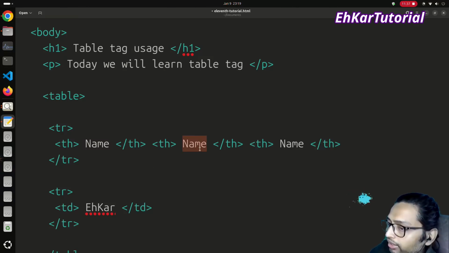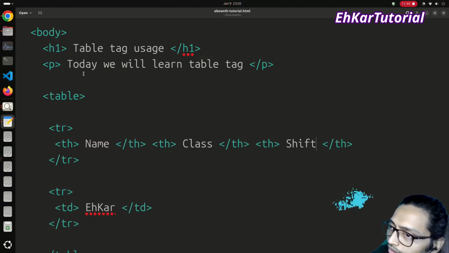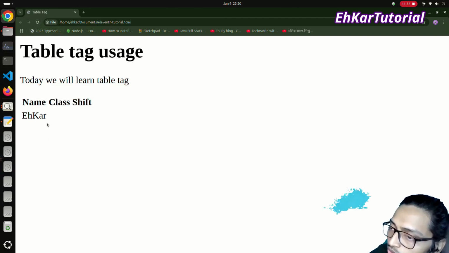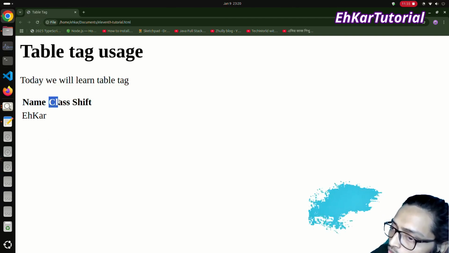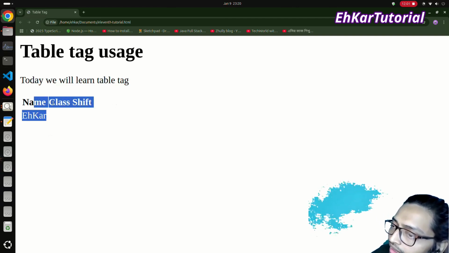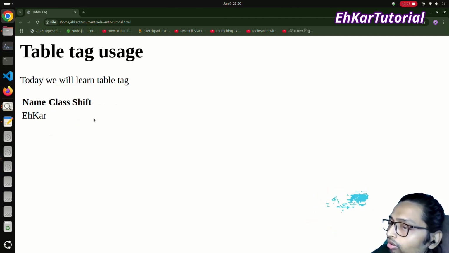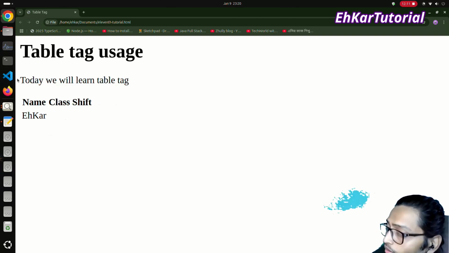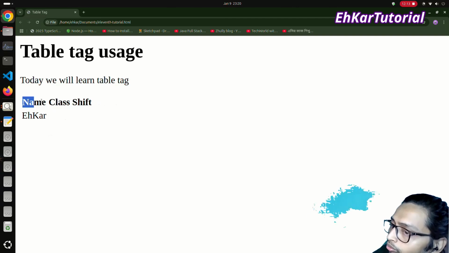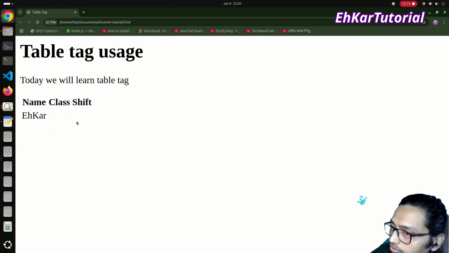So what I can write here: name, class, and shift. If you save it, then what will happen? Let me show you. So 1 TH, 2 TH, and 3 TH, and these all 3 TH are properties of TR. This is the full column, and this column is a property of table. So you must understand.